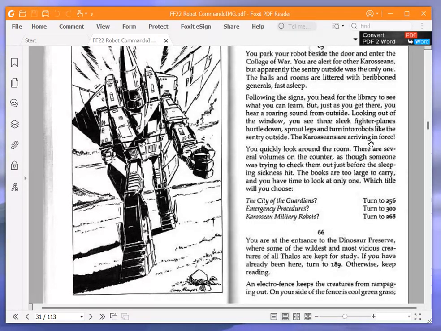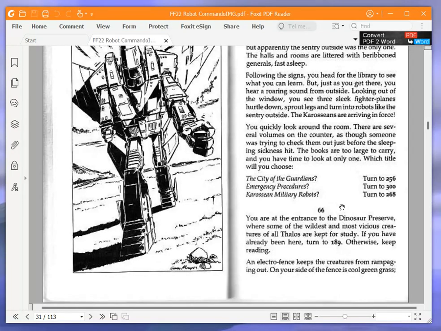But just as you get there, you hear a roaring sound from outside. Looking out of the window, you see three sleek fighter planes hurtle down, sprout legs, and turn into robots like the sentry outside. The Carusians are arriving in force. You quickly look around the room. There are several volumes on the counter, as though someone were trying to check them out just before the sleeping sickness hit. The books are too large to carry, and you have time to look at only one. Which title will you choose? The City of the Guardians, turn to 256. Emergency Procedures, turn to 300. Or Corrosion Military Robots, turn to 268.